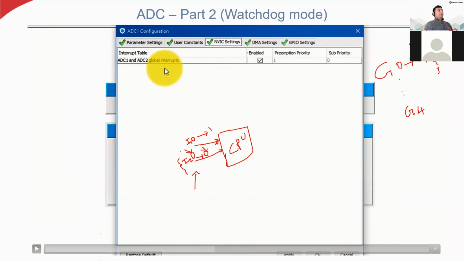So here in this example, I set up the preemption priority as 1 and then the sub priority as 0. And if I have more, maybe I also use the ADC 3, ADC 4, or maybe the timer 2. So these all can generate interrupt signals to the CPU. So I can set up the priority level, whatever I want. So that is the NVIC, to set up the priority level for my interrupts.